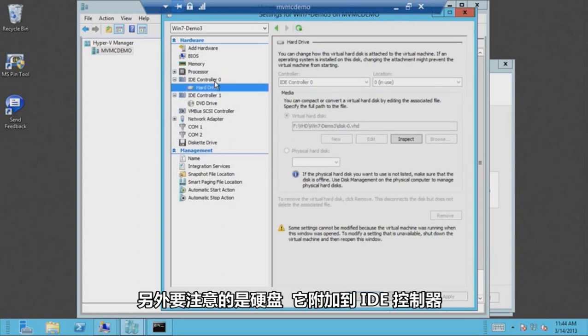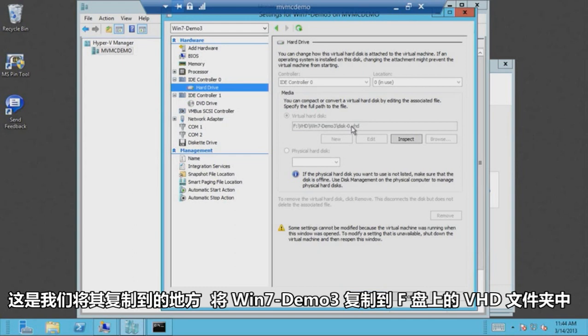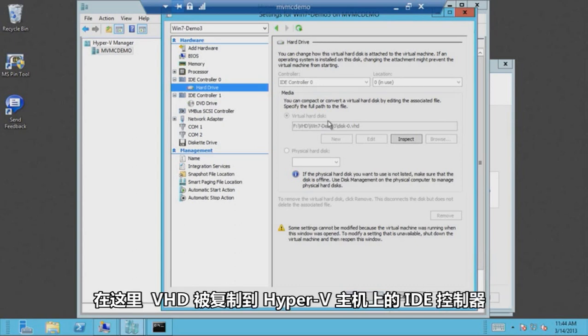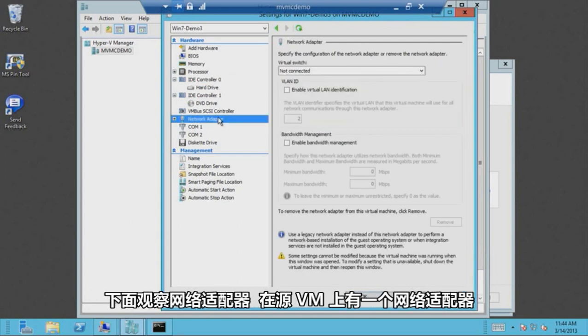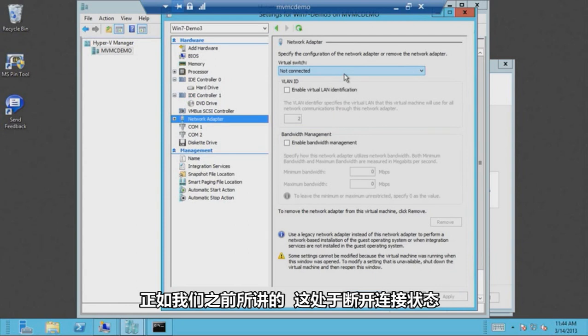Another thing to notice is the hard drive. It's attached to an IDE controller, and this is where we copied it to Win7 Demo 3 onto the VHD path on my F drive. So that's where the VHD gets copied to the Hyper-V destination onto the IDE controller. If you look at the network adapter, there's one network adapter which was there on the source, and this is in a disconnected state as we spoke about earlier.